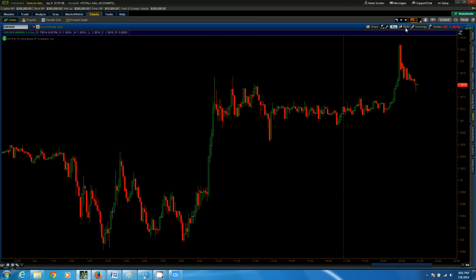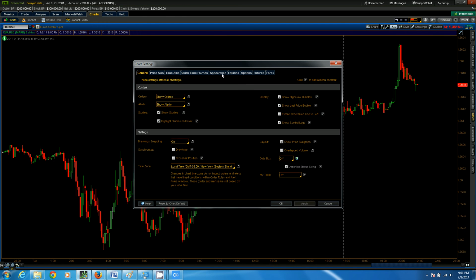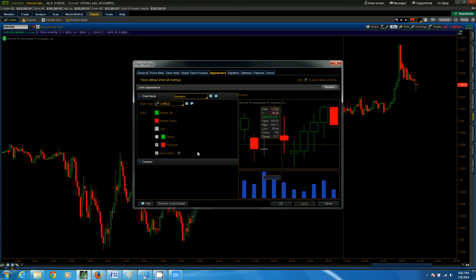So what you want to do first is go to Style, and then go to Settings. Then you go to Appearance, and this is where you change stuff. So chart mode, standard, chart type, candle, border up. If you like the look of this, then just copy this stuff. Border up is green, border down is red. There's a doji, which is gray, and for my green candles up, I don't have a fill. It helps me differentiate between red and green, and then the fill down for bearish candles. So there is a fill for bearish, and then show wicks.